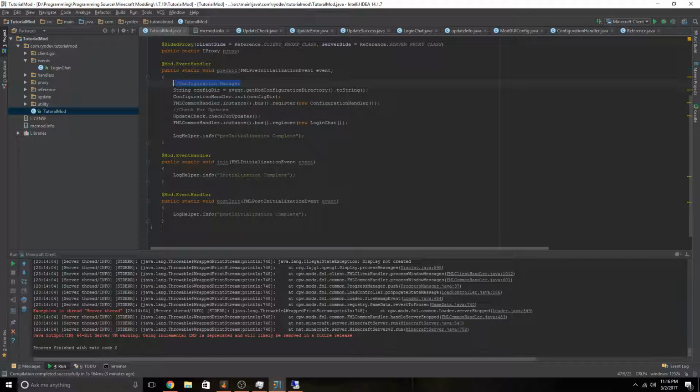So we've got our configuration manager, we've got our check for updates, and I've now shown you how to set up your mcmod.info, and I've shown you how to add color and how to add color to your code as well. So that's going to be it for this episode, and I hope to see you guys in the next episode.